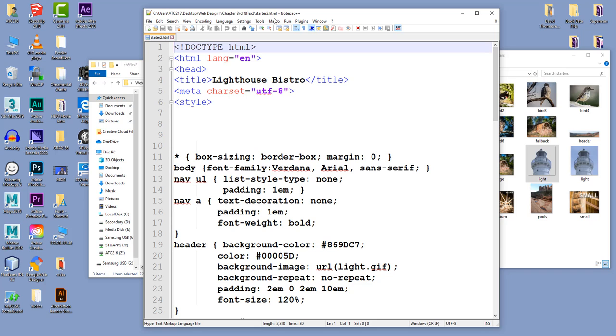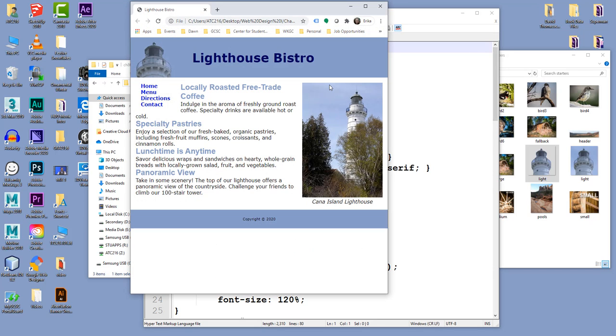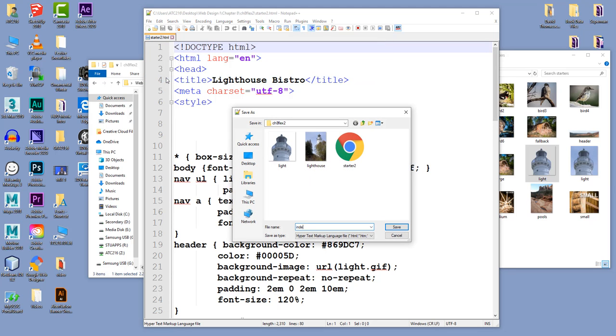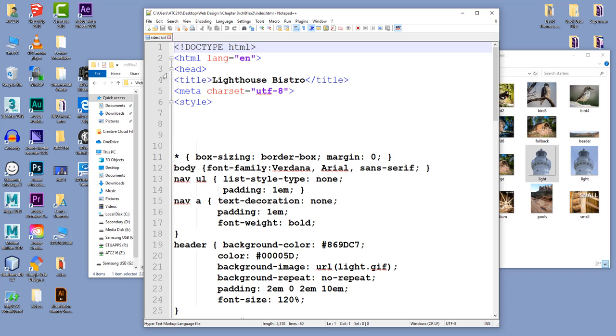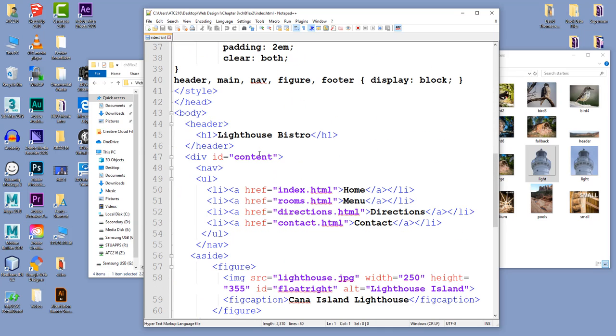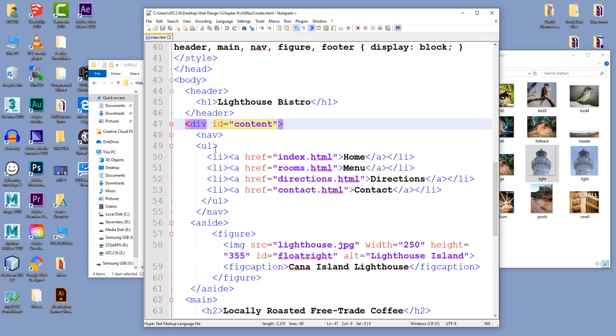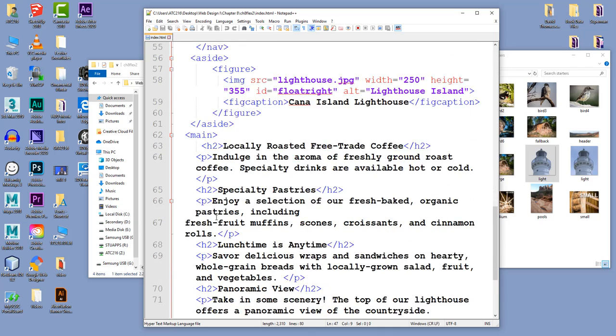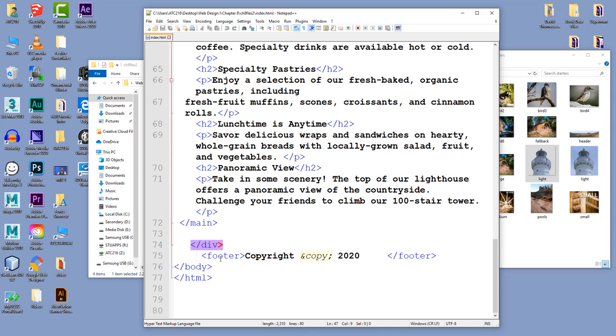Then let's take a look at it in our browser. And this is what we're working with so far. I'm going to go ahead and save this as index.html. So if we come down, we can see that we've got a div with an ID of content right here. And it has our nav, our aside, our main, and then it closes out before it gets to our footer.